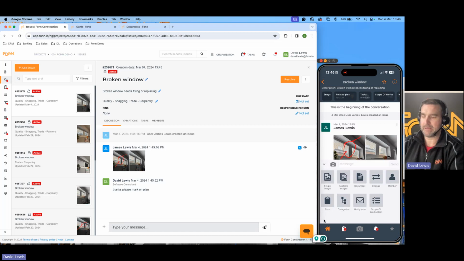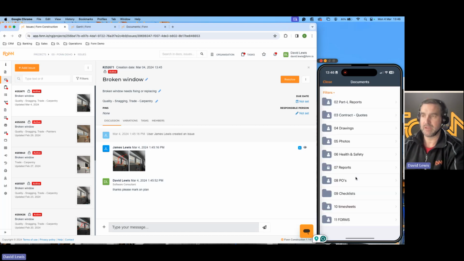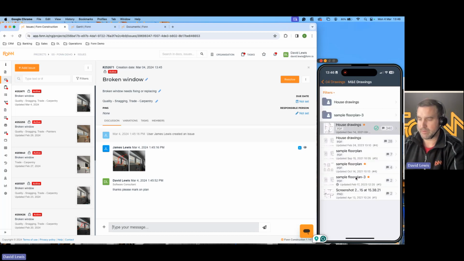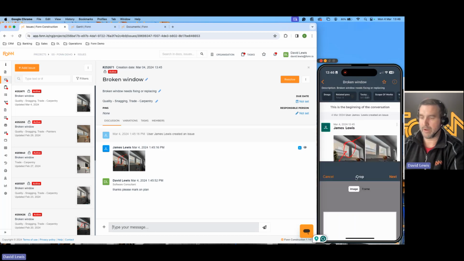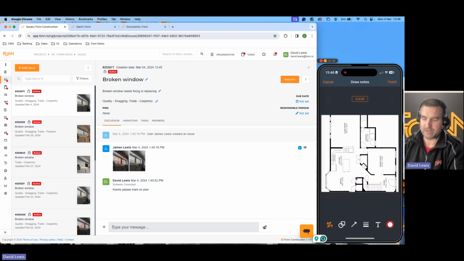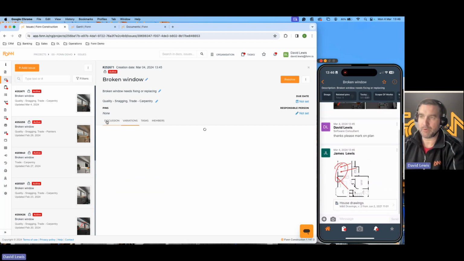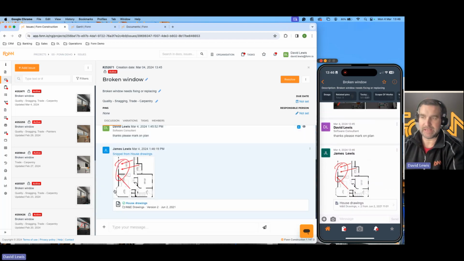Little plus button down here, I can go and attach a document to this. For this instance, I've been asked to mark up on a plan, so I'm going to go into my drawings. Let me grab any drawing, it would do, and I can mark that drawing up. Same way as I do the photo, I can say, right, that's the window over there, that's the issue. And I'll add that into this issue that we're having. The good thing with Fonn, again, is that it pulls all that into your real time within here. So that's pulled that straight back into our issue.